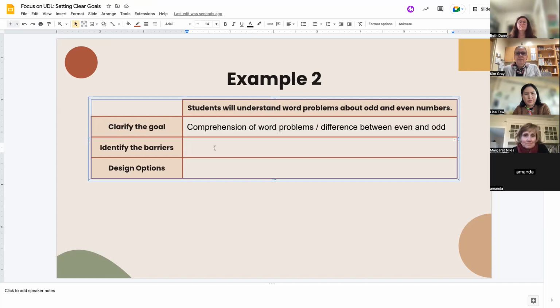So you guys get it, right? What kind of barriers? Reading level again. Anything else? Not knowing the vocabulary, not having been introduced to maybe the vocabulary of odd and even kinds of things.